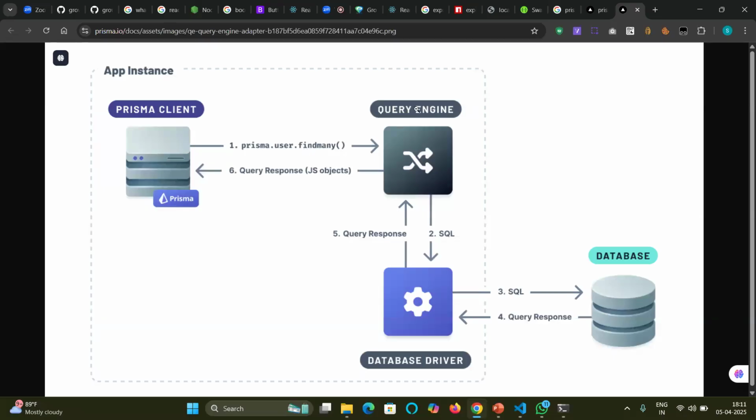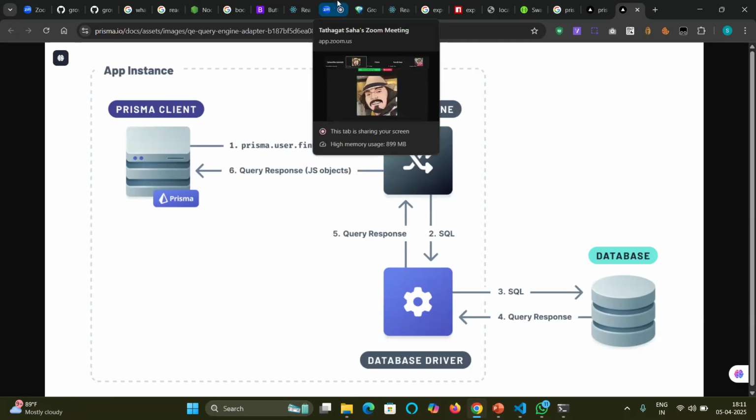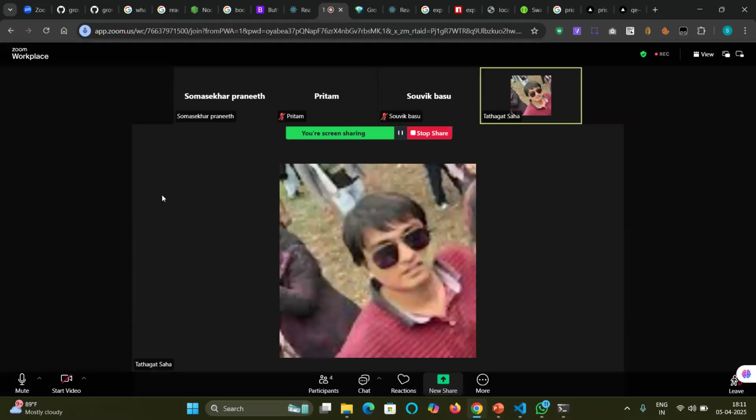So in that case, what Prisma is doing is we will write the code like this. Sorry. Roy, hello. I think, anyway, continue.